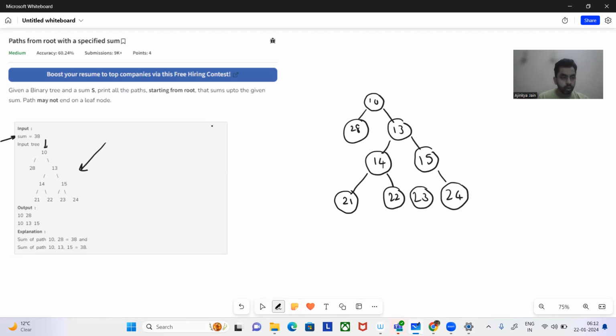So what are all the possible paths? 10, 28. 10 plus 28 is 38, and another path would be 10, 13, and 15. If you see, 15 plus 13 is 28, 28 plus 10 is 38. So these are the two paths we have to return. The path should start from root. So let's see the intuition.